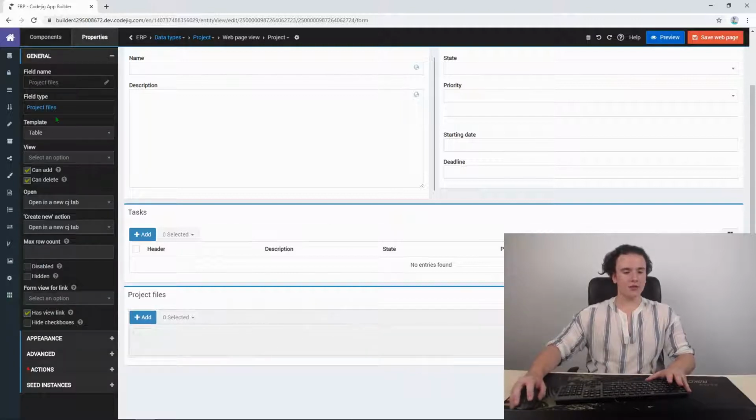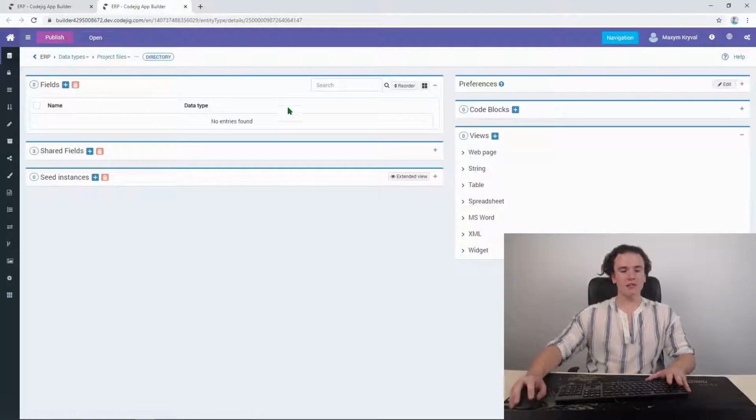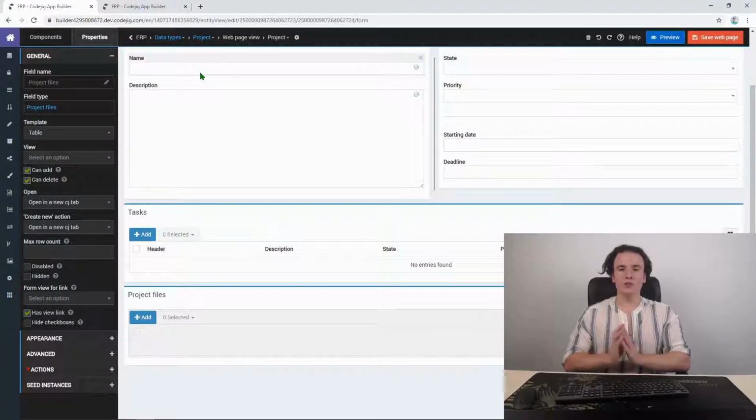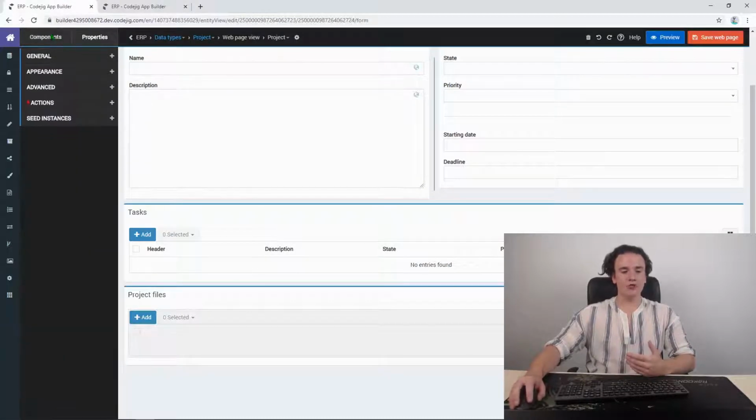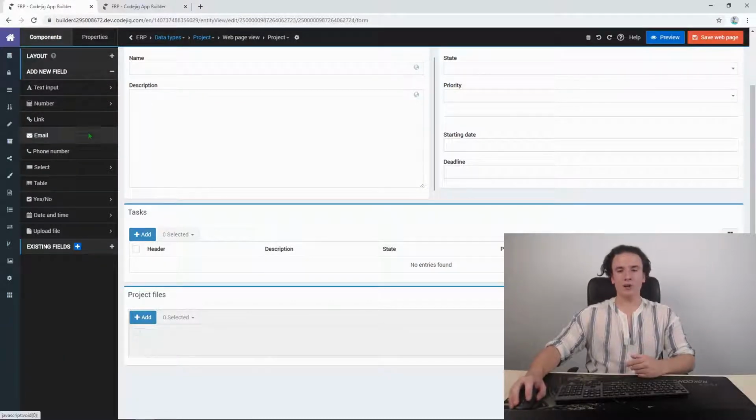And if we try to go to the data type of this field right here, we see that there are no fields of this data type right now. And the great tool of our app builder is that you may not just add those fields in the data type detail page, you can basically drag them right from our web page editor.